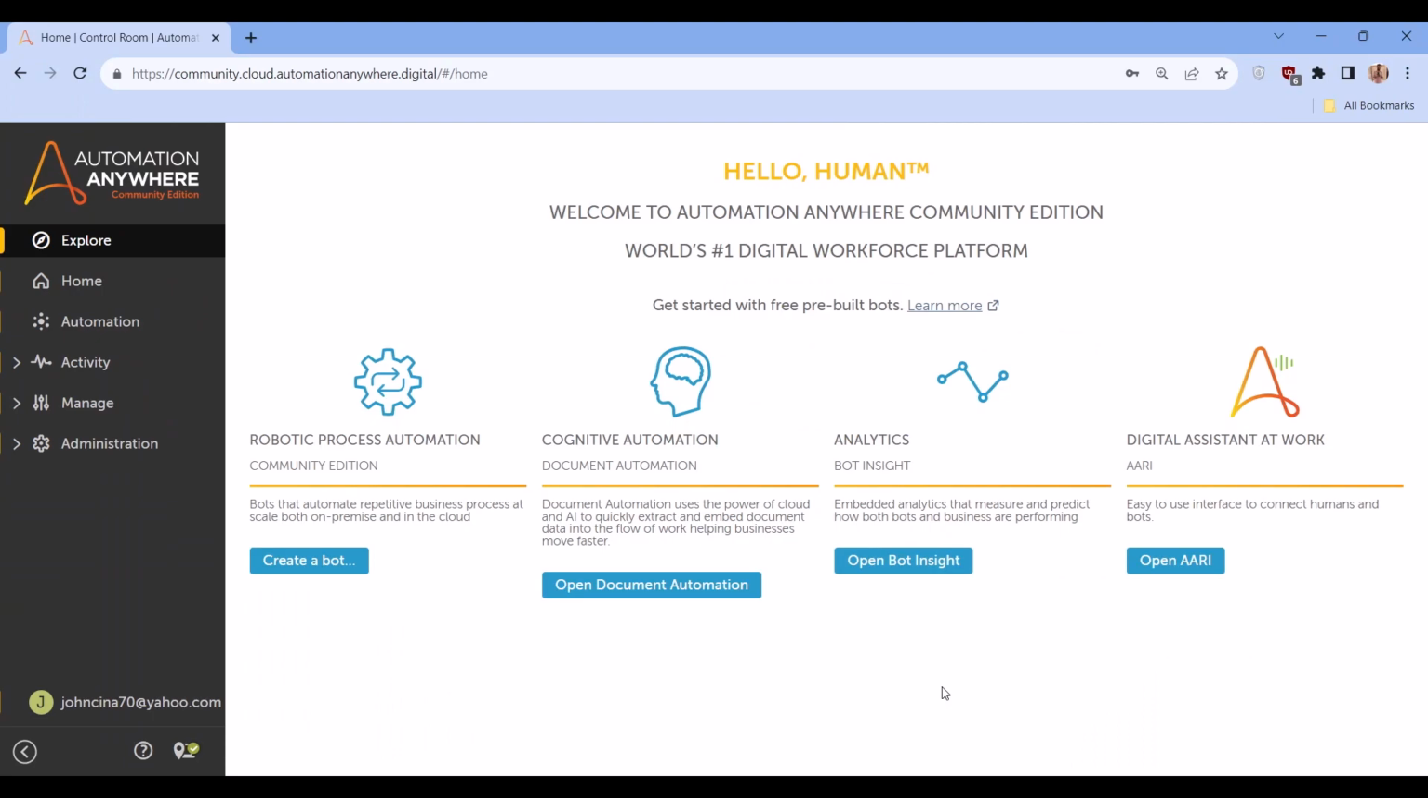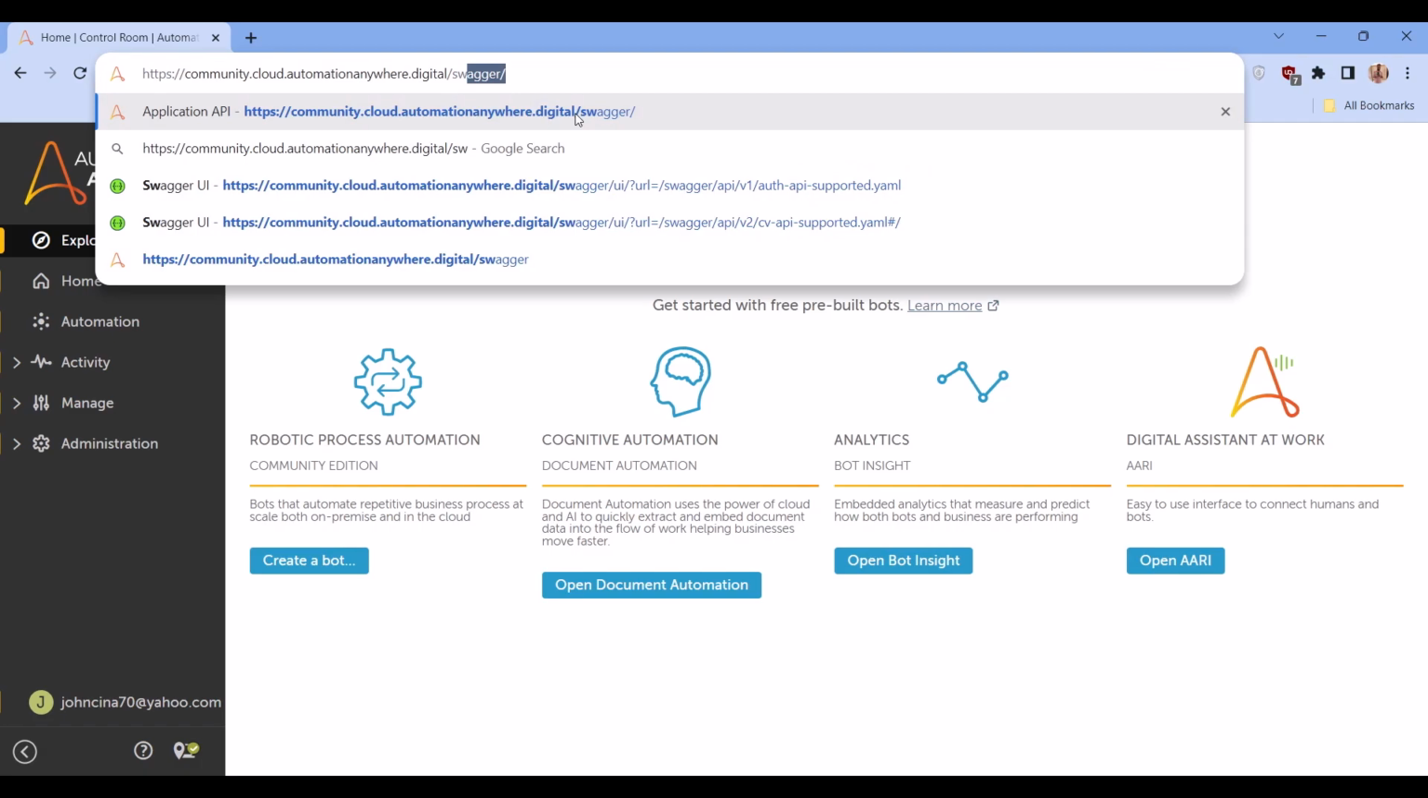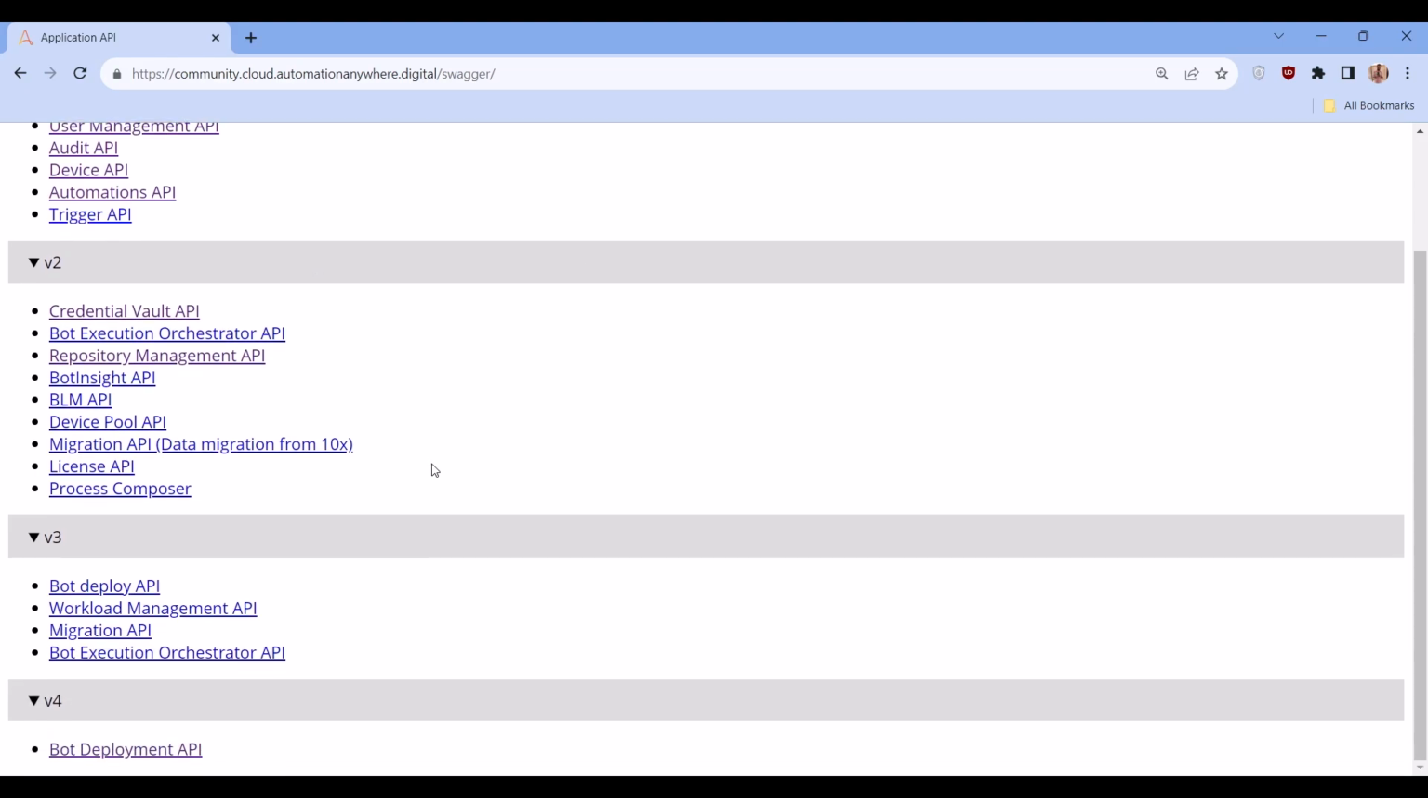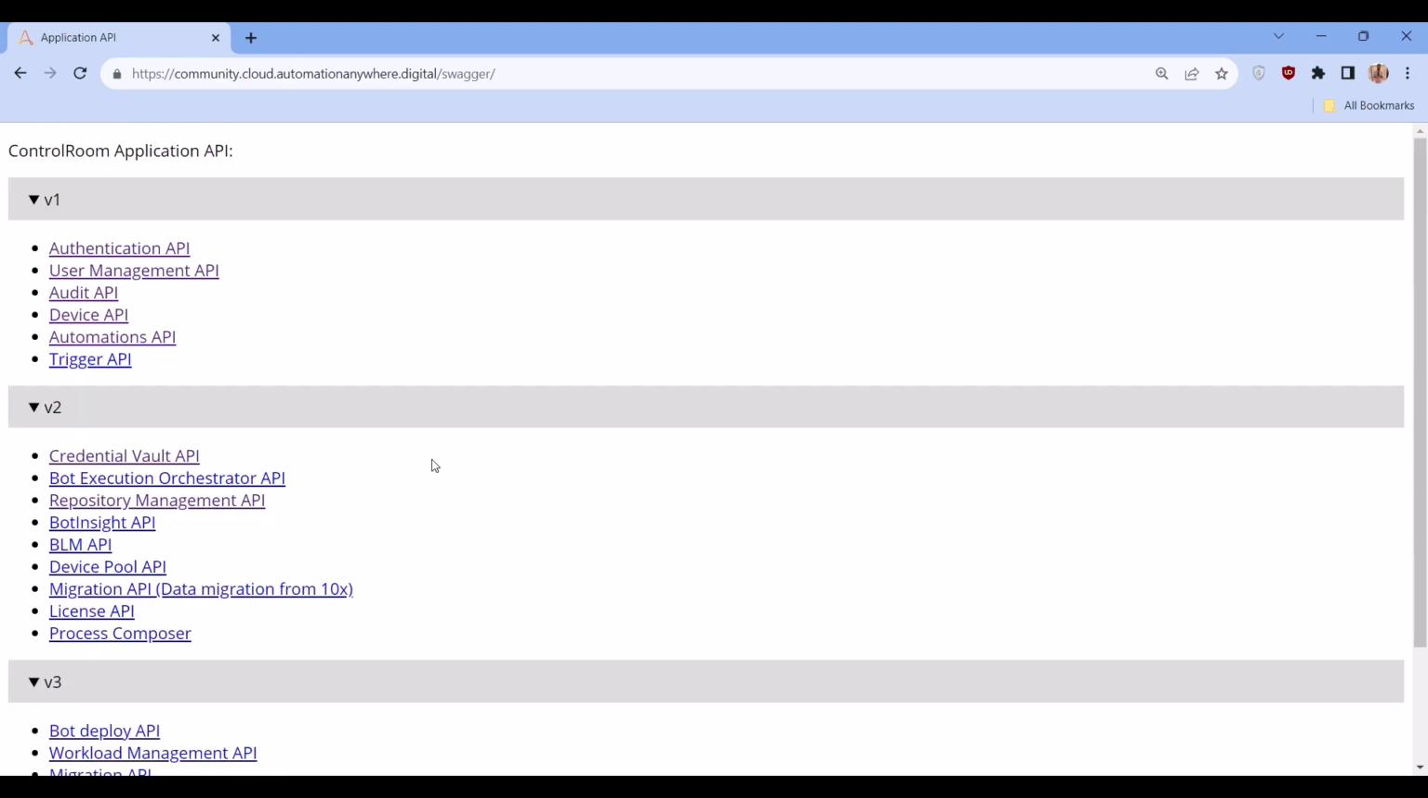Hey, hello all. Today we will see how to get all the A360 APIs from the control room URL. We can use the control room URL and open the Swagger, and then we can get all the documentation. Navigating to the address bar, I have removed everything and written Swagger. We'll hit enter. So this is the control room API application. Here you will get all the APIs available for the A360 control room.